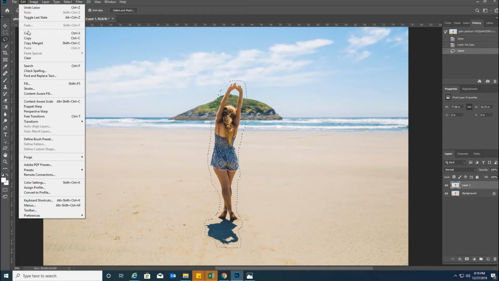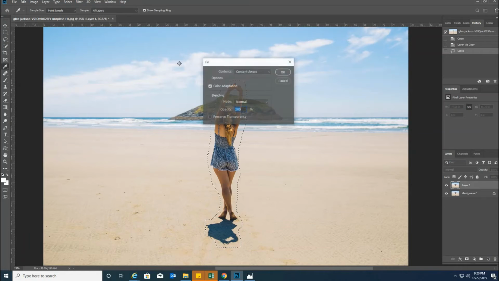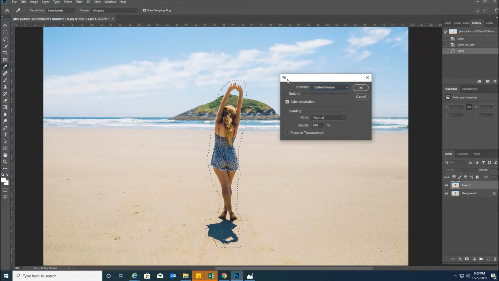and we go to Edit, then Fill. So in this Fill we're gonna fill with Content-Aware. This Content-Aware will make Photoshop use the pixels around the picture as the thing to substitute the deleted part. Okay, so here we go. We click OK.